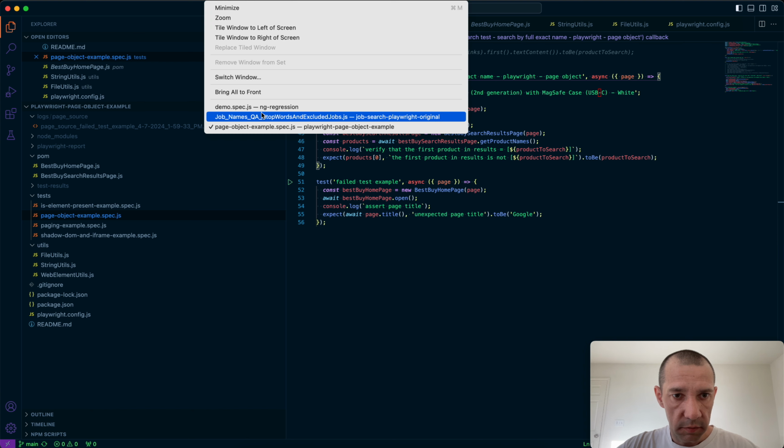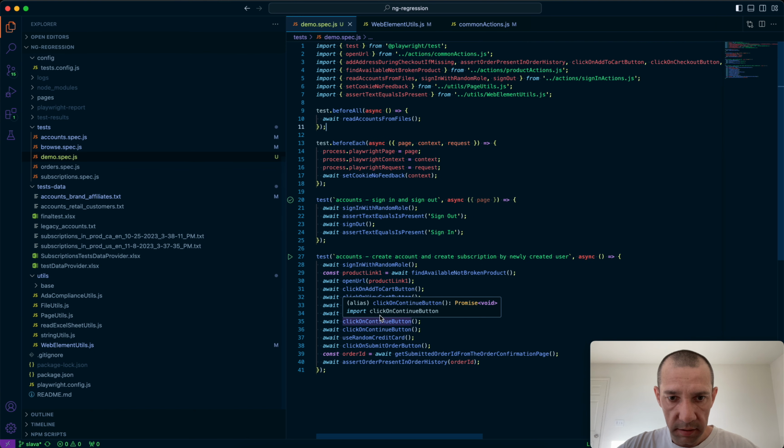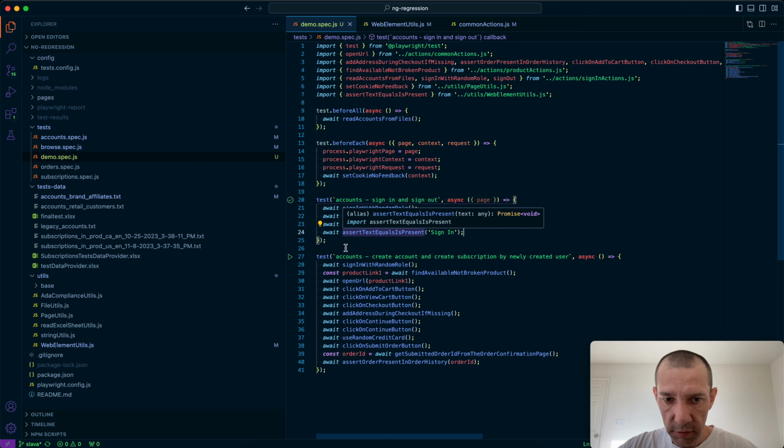But you can also write tests this way, for example, without using page object. For example, sign in with random role, assert text equals is present, sign out, then do sign out, then assert text equals is present. You see, you don't need to create any object, you don't need to create classes, it's easy to read, easy to follow. The same, for example, with order creation.